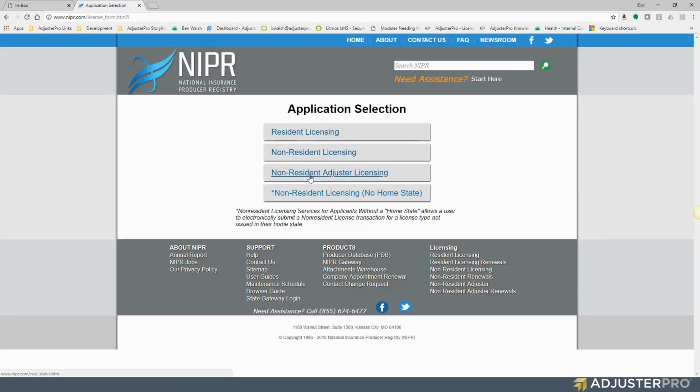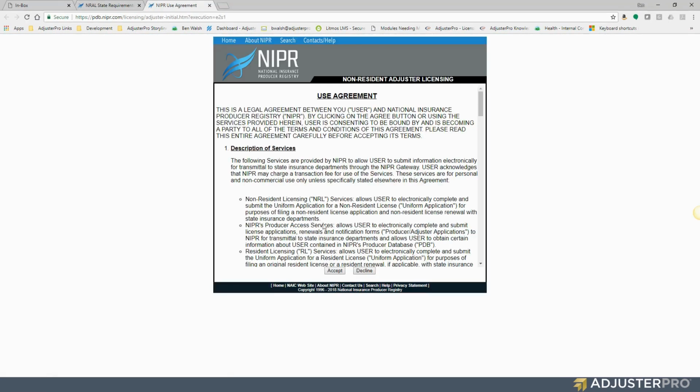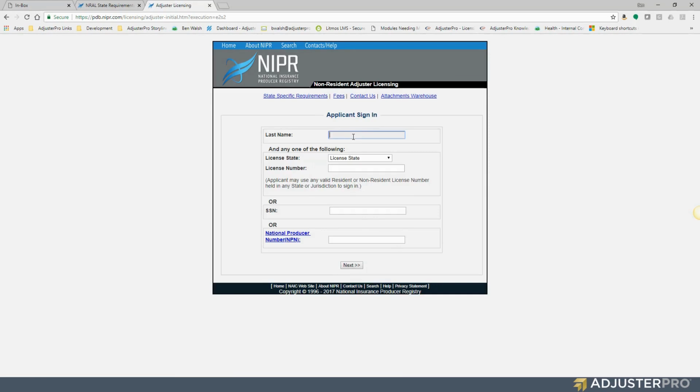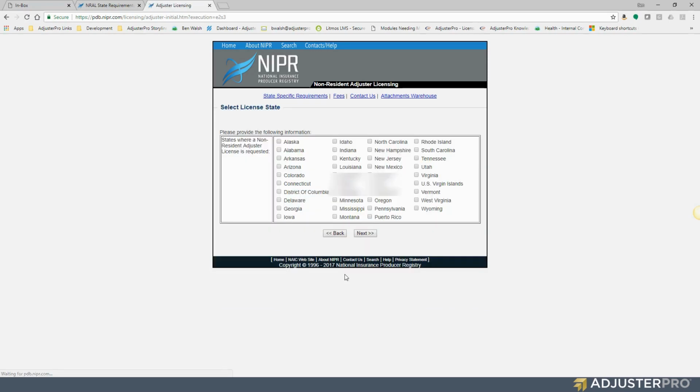But down here you're going to click non-resident adjuster licensing because you already have your license. Here's the Alabama one, but I can just click apply here. Accept the terms. You can't apply without it. And then you're going to put in your last name. Now remember, this is for people who already have their license. We've switched over to the reciprocal licensing, but I want to show you resident applicants a thing or two here, what it should look like when you're ready to go. So you're going to click Alabama.